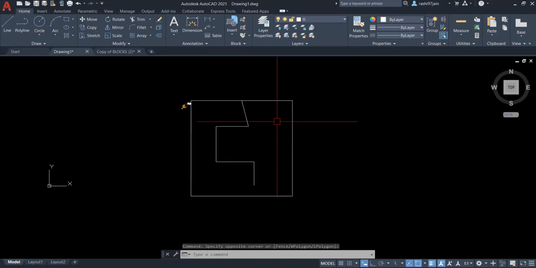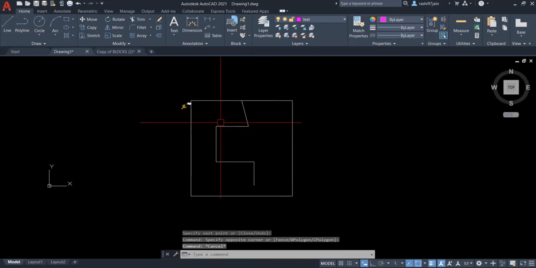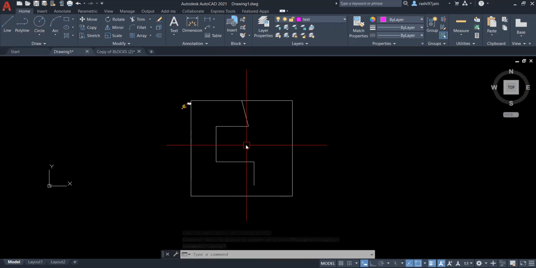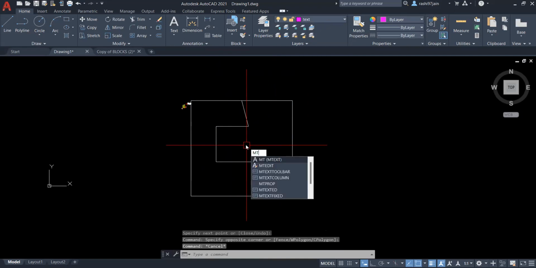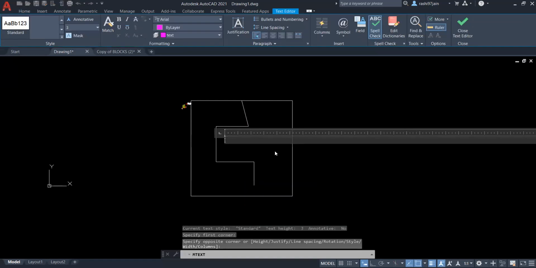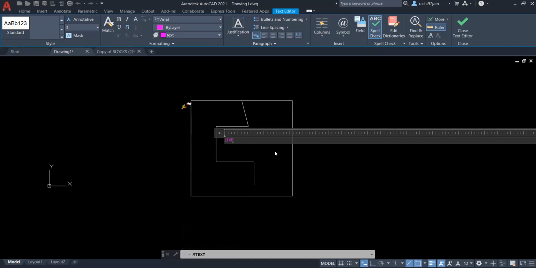Now you have to add the text. How will you do that? See guys, text का shortcut है MT. MT is the shortcut to add the text. Okay. Give MT enter. Click and drag. Now enter the text which you want. And type living room.